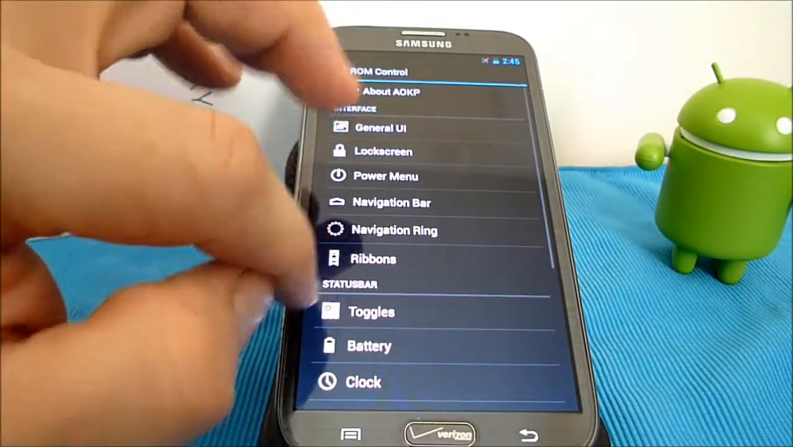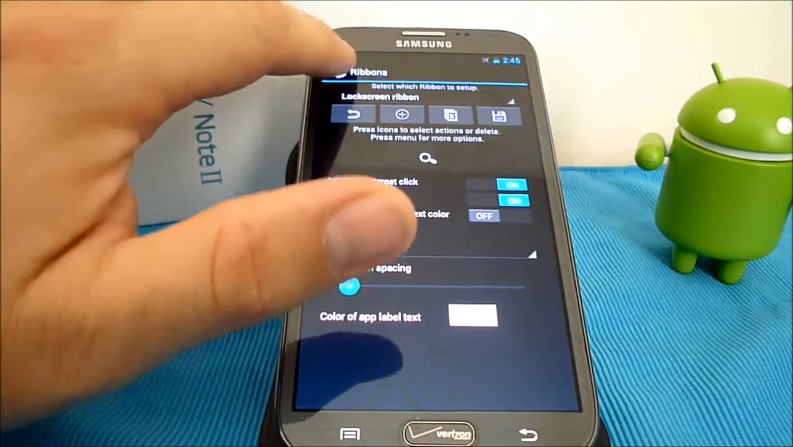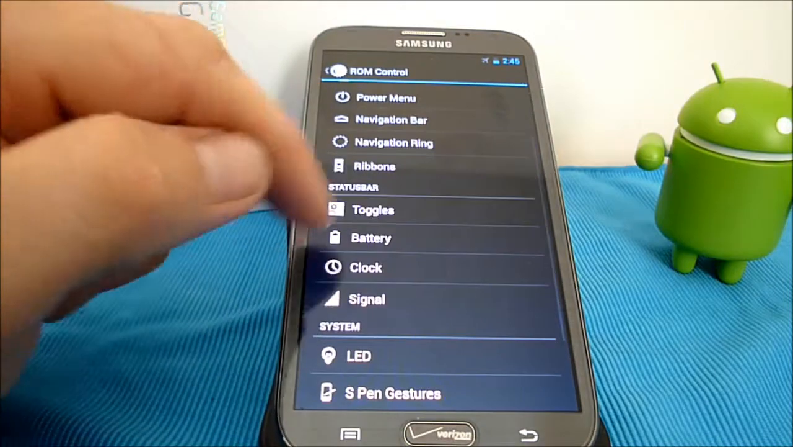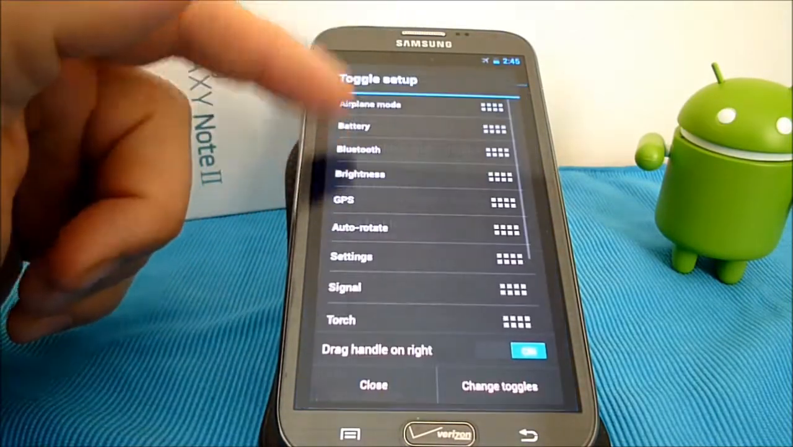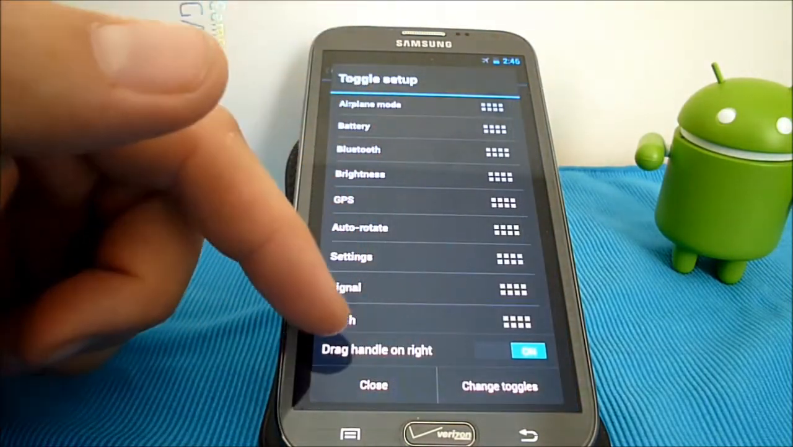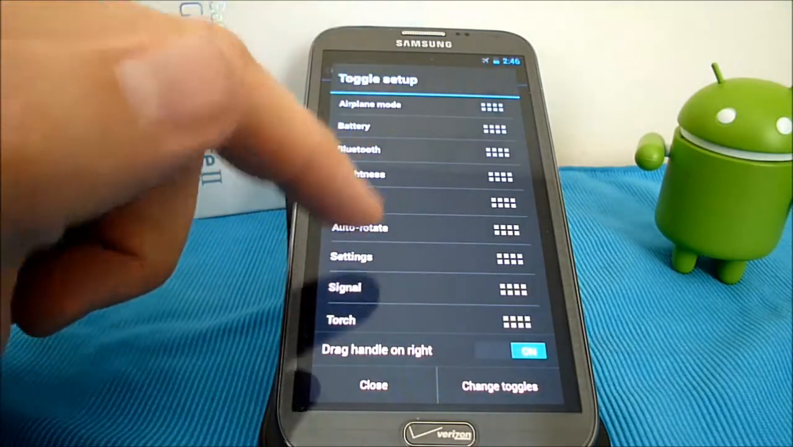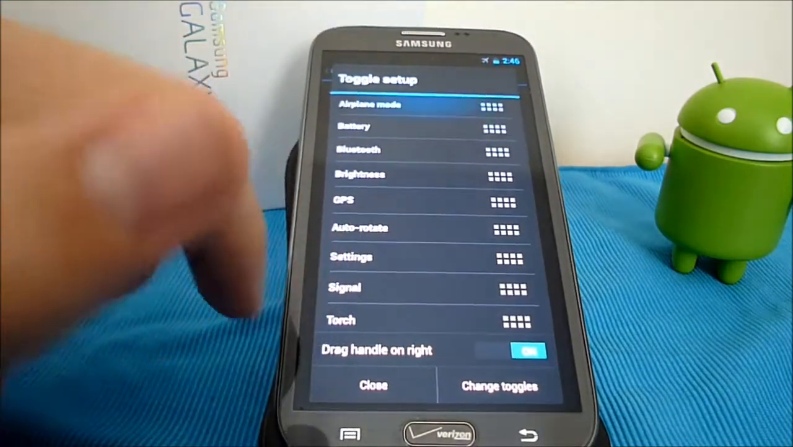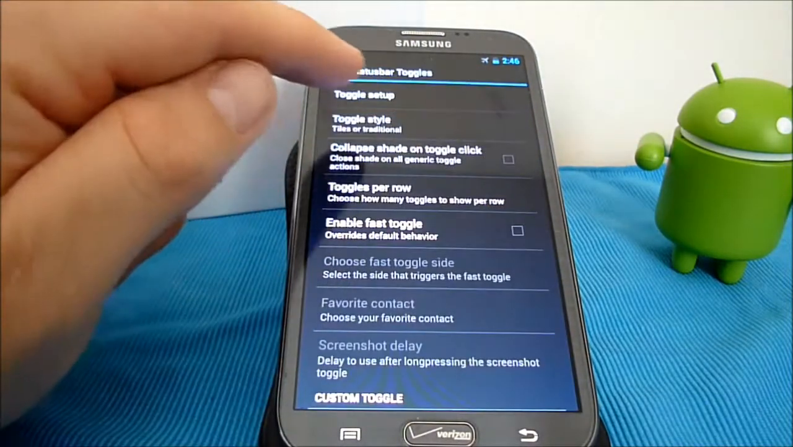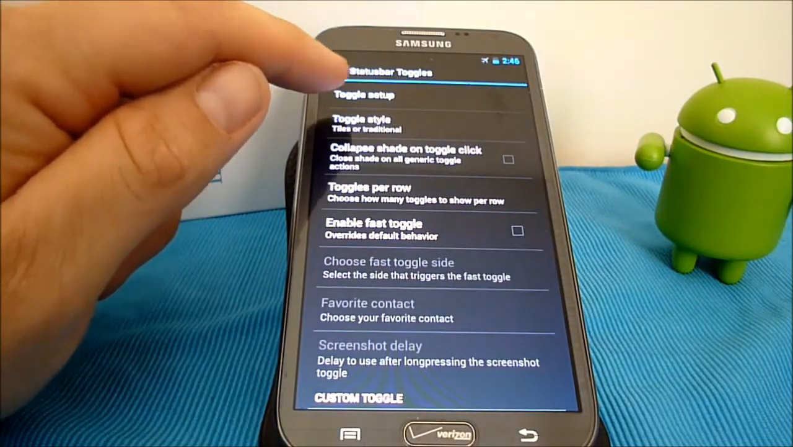So ROM control, we know about the ribbons. I'll take them off later. Toggles, we know about status bar toggles, toggle setup. You can move them around, put different ones on, move their position. I think they really make 4.2.2 really attractive.